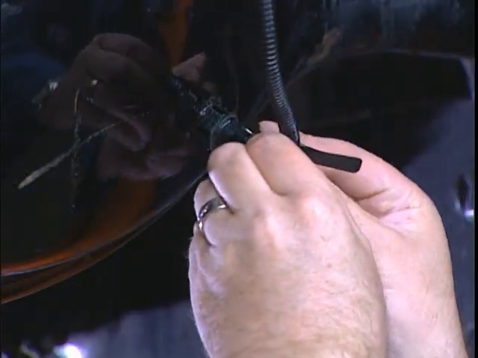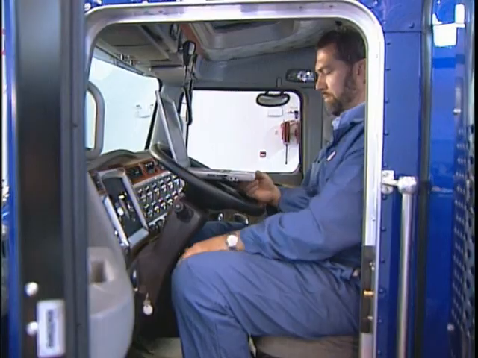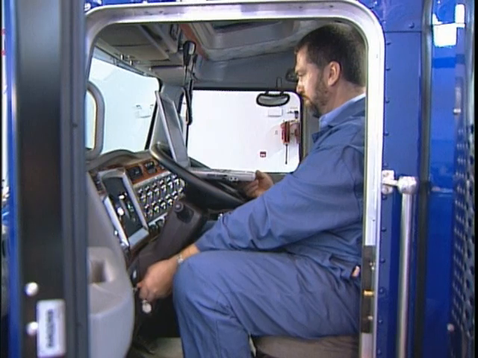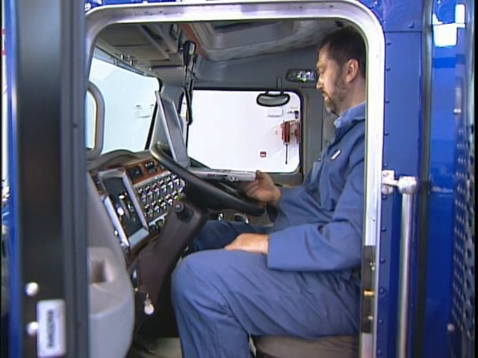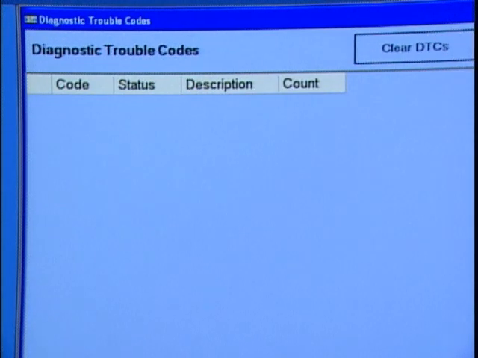Now that we've replaced the sensor, both trouble codes are inactive and our gauge is now working. We should clear the DTCs. Switch the ignition key off, then back to the on position. This reloads the trouble codes from the ICU. Notice no DTCs are present.